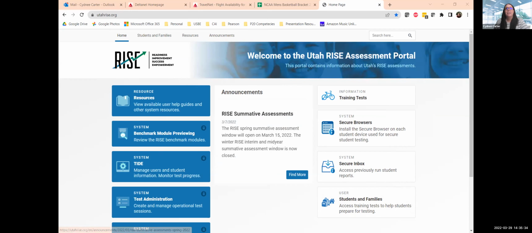Okay, perfect. So on the utahrise.org webpage, the RISE portal, there's a couple of things that are good to know as you're working with teachers. One of the questions we get asked a lot is how do we help students, especially 3rd grade students who are new to the system, know how to use all the tools or what the test will look like or how to just navigate through the system. So the first place we recommend sending people to is the training tests.